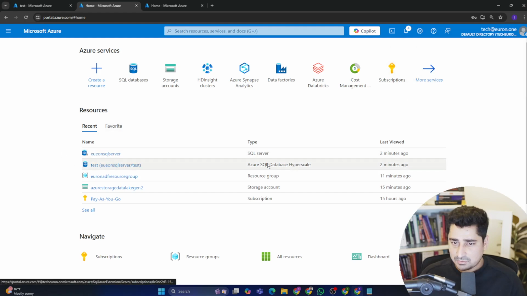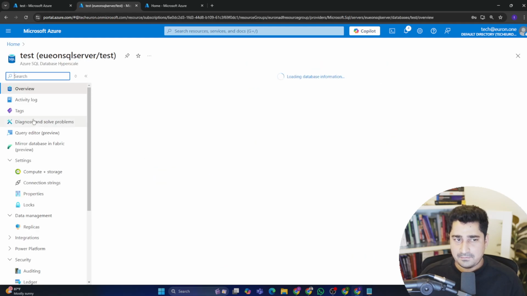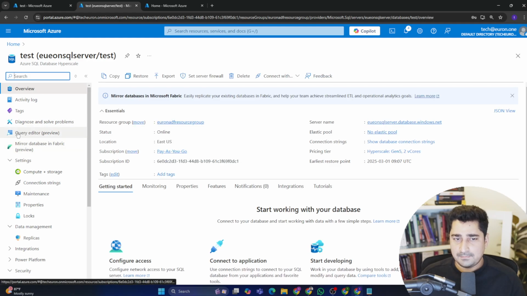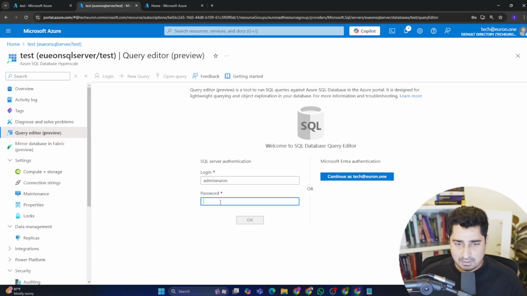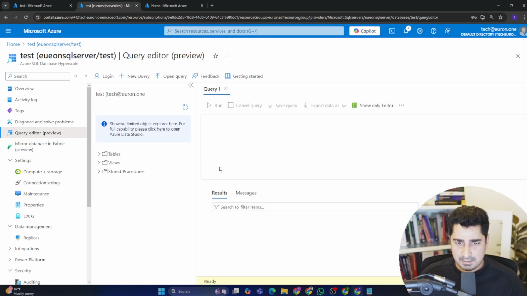Whenever I created a database, it created a SQL server and an Azure SQL database hyperscale. Now I can go inside the database and test whether I'm able to log in or not. So here I can come inside the query editor and try to log in with euron123@, which was the password I gave. This time it should not give me the issue. Yes, this time it has not given me any issue, and I'm able to get inside my query editor.